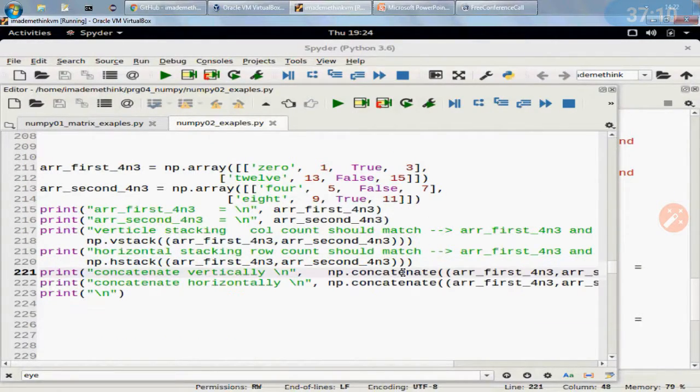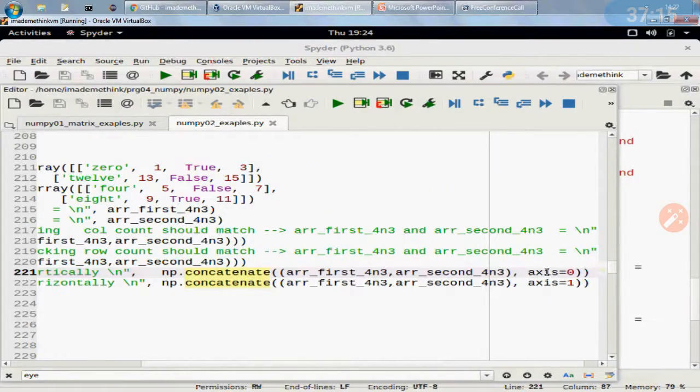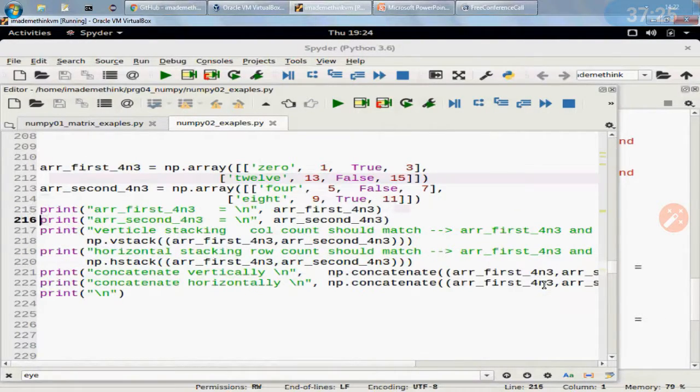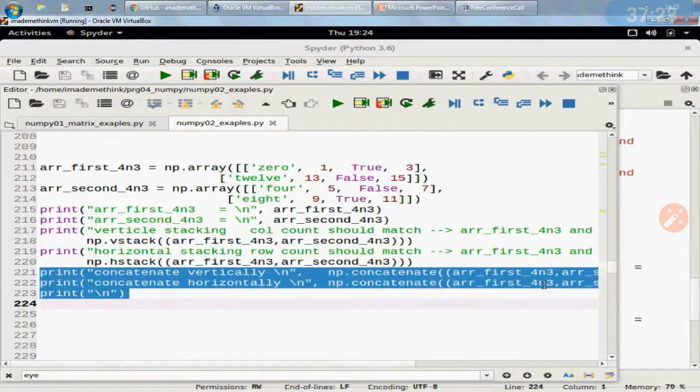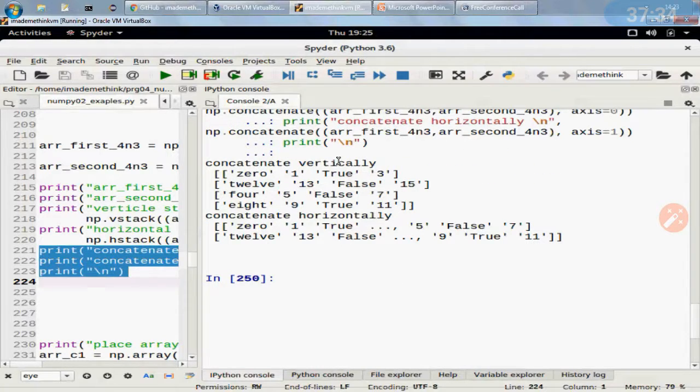And then concatenate, so you can also do concatenate. So concatenate based on axis x or axis y. So again, this is a kind of vertical and horizontal stacking, but with different methods. So if I run this and see the output, yeah, so concatenate vertically, concatenate horizontally, that is also possible.